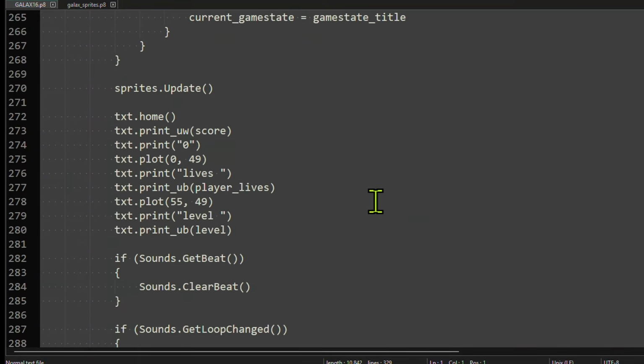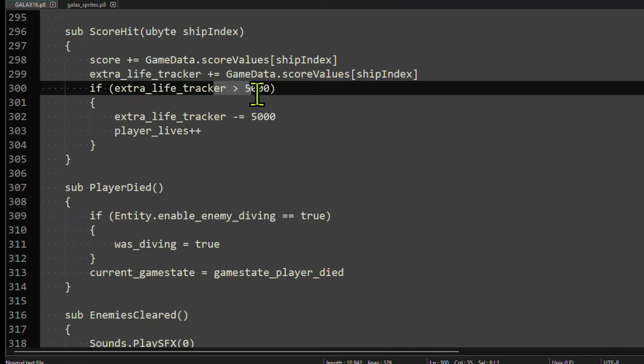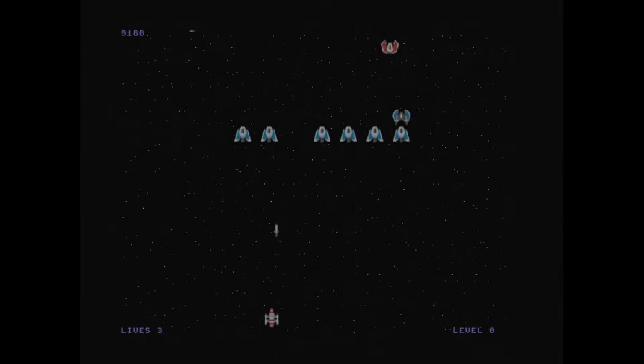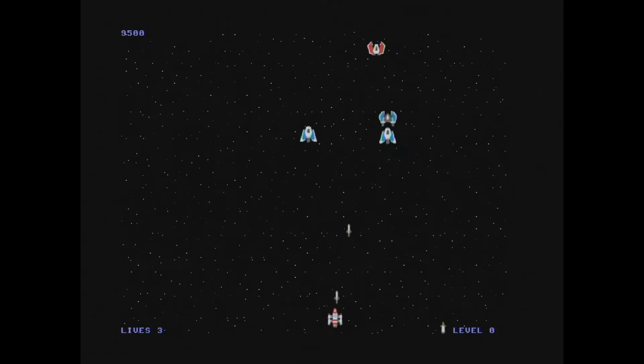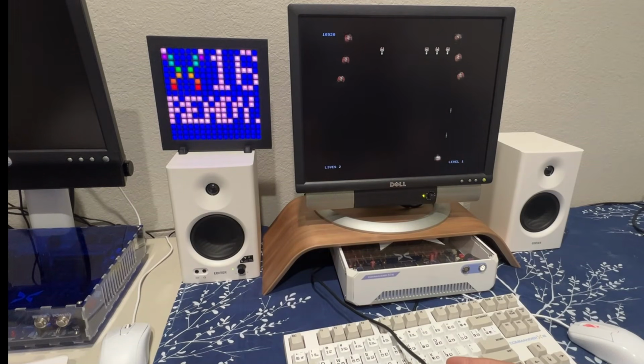Here are Pascal-style subroutines that don't return values. So it's a very full-featured language. Alright, so let's go see how this code performs. Roy's still working on this game to add power-ups and other features, but it's very playable right now.